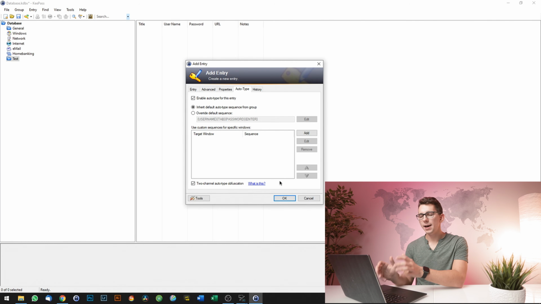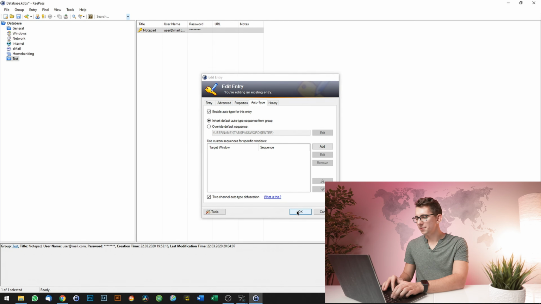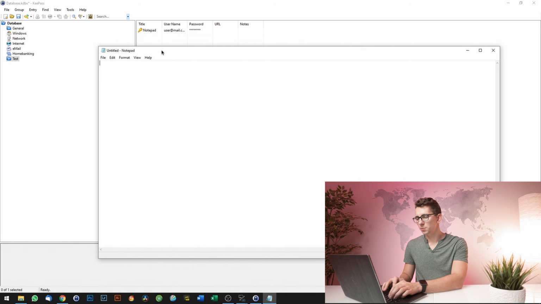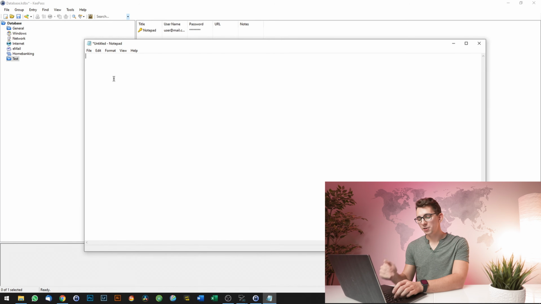But the thing is, if you activate this, then your password will not be written normally. And I think the best way to explain this is by showing you how it actually works. So let's click on OK to save this entry. And now let's open up Notepad for demonstration purposes. So as I said, on your keyboard, you have to press Ctrl, Alt, and A, and then KeePass will write your password down. So let's just do that.